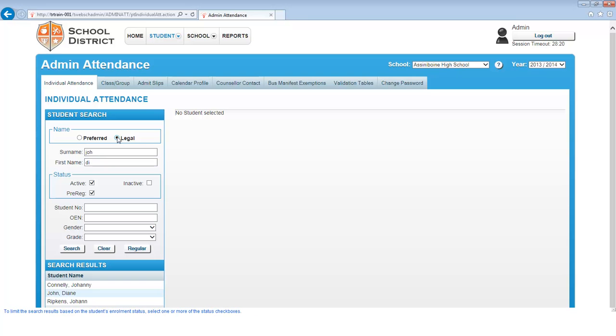To limit the search results based on the student's enrollment status, select one or more of the status checkboxes. Additional advanced search criteria include student number, OEN, gender, and grade. Note that when searching by student number or OEN, you must enter the full 9-digit identification number. Do not enter non-numerical characters such as spaces or dashes. Once you have entered the desired search criteria, click on the Search button to perform the search.